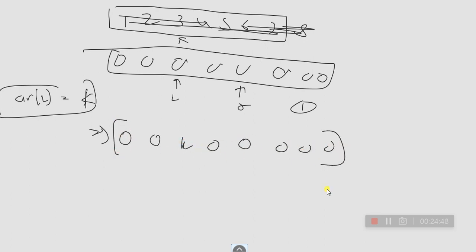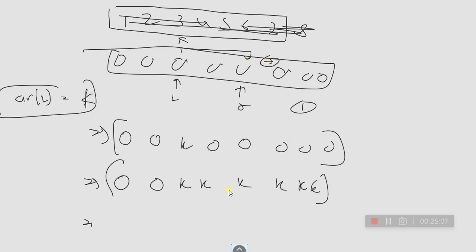This is now my array. I'm going to find the prefix sum of this array. The prefix sum is going to be calculated as 0 0 k k k k k k. Is this what we want? We want to add k from L to R. After that, I don't want this, so this is not needed here.